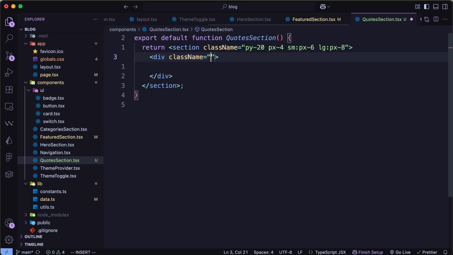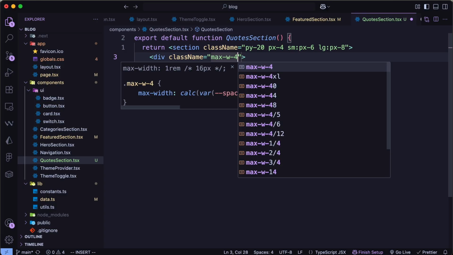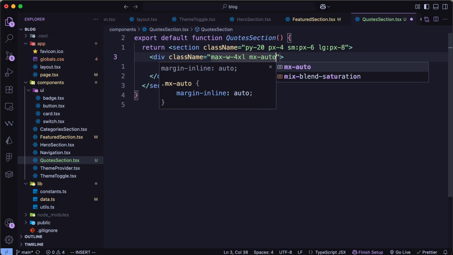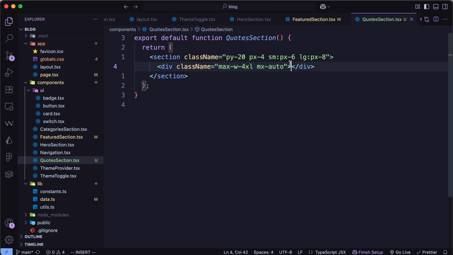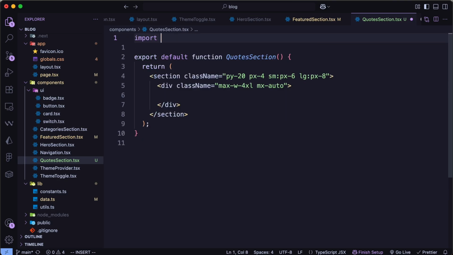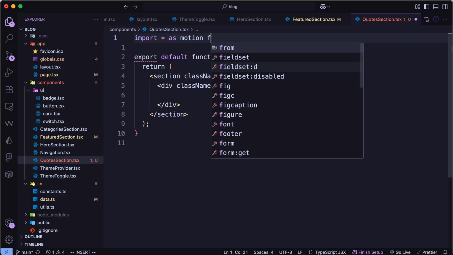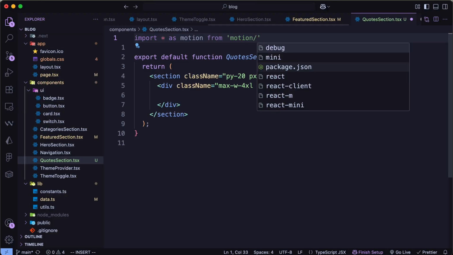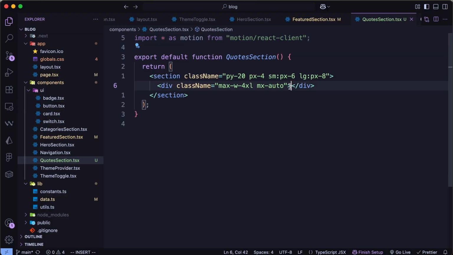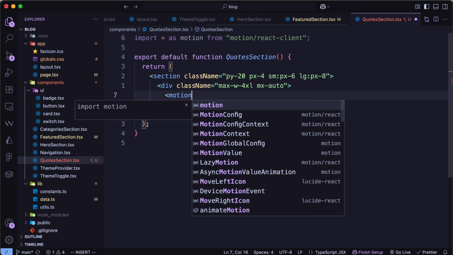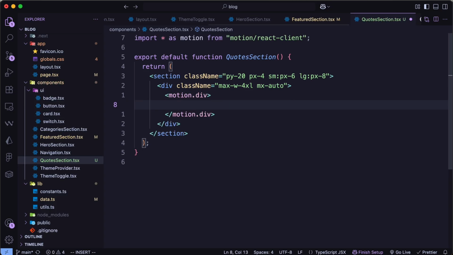So let's type max width of 4xl and mx auto to bring it to the center. And in here, let's create a motion.div. So let's import it over here. Let's type import asterisk as motion from motion/react-client. And here let's go ahead and type motion.div. And in this, let's create a div.